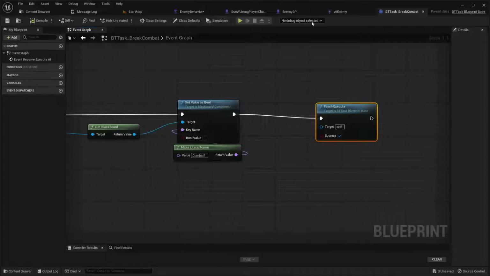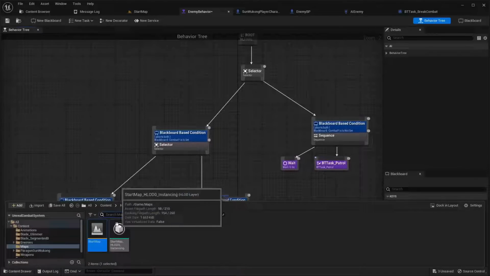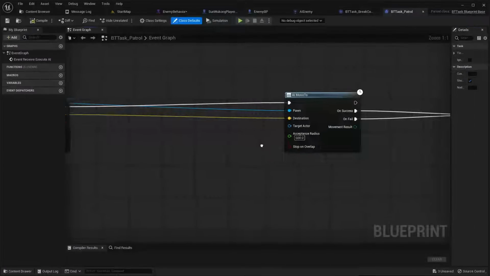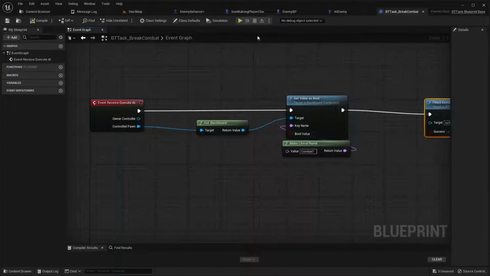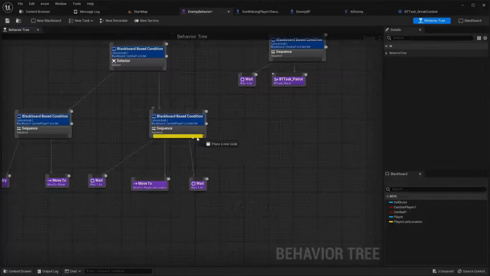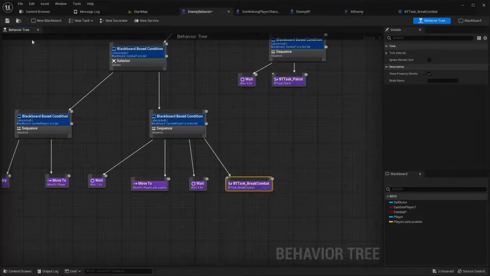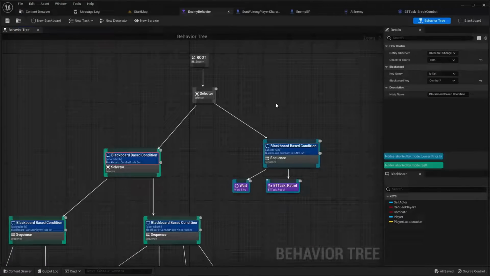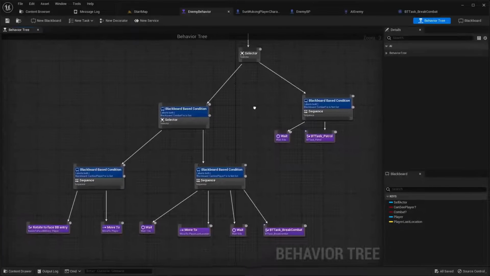I think I also forgot to make the same in our other task, so let's go to our, let's see here, enemy tasks, this one here. Yeah, I need to set this as true as well, just like that. Compile it, save. Yeah, now in our behavior tree, I'm going to get our break combat, this one, just like that. Save all, and I think should be working fine now. Yeah, should be working fine.